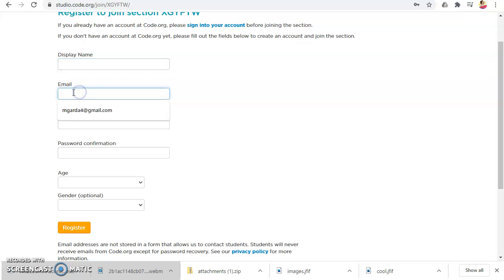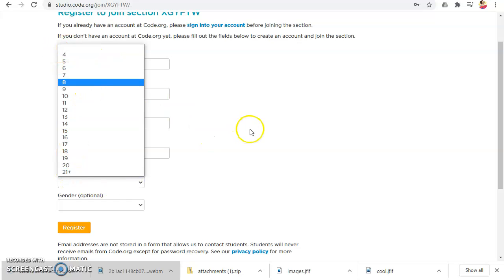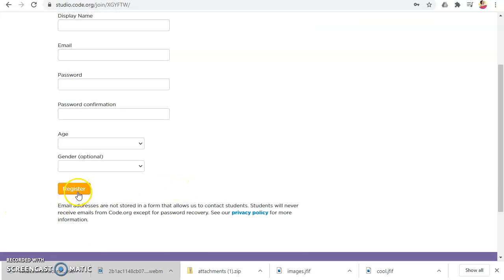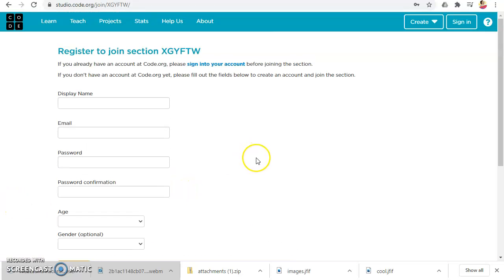Now, I would definitely use your school Google account. Okay, so you're going to use your school account. You're going to come up with a password that you're going to remember. Okay, and then you're going to put in your age, and this last section about gender is optional. Okay, and then you're going to click register. Okay, so that should let you get into our section.